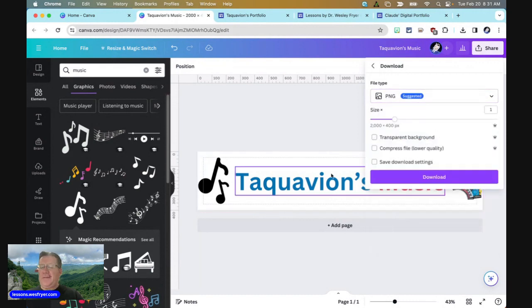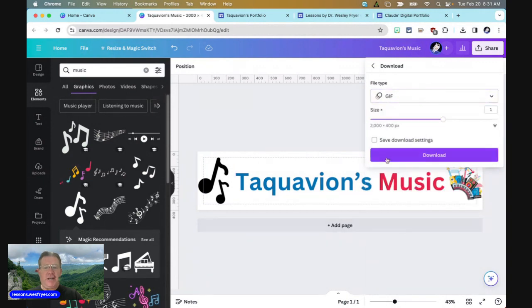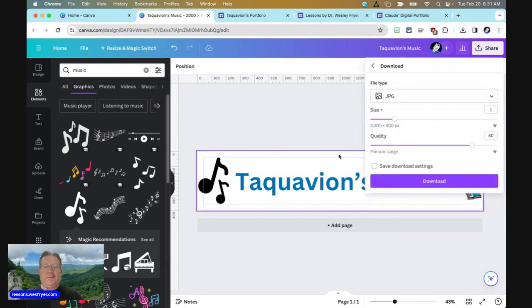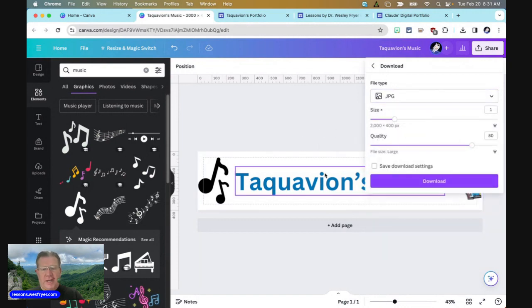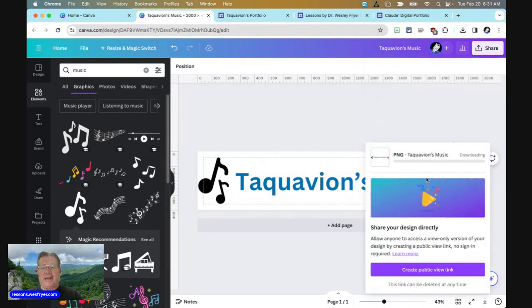However, if you have some animation in here, you're going to want to choose GIF, which is sometimes pronounced GIF. But be careful, don't put too many in, because that can make your image large and then it will load slowly. So I will leave it at PNG, click download, and it may take a second or so, and it's going to download that picture into my downloads folder.